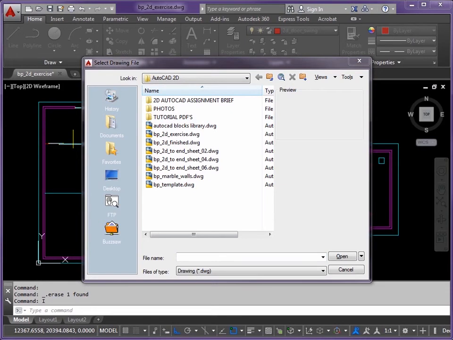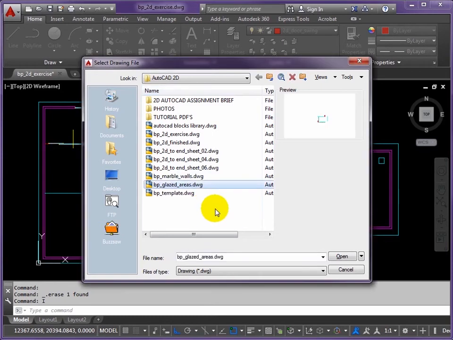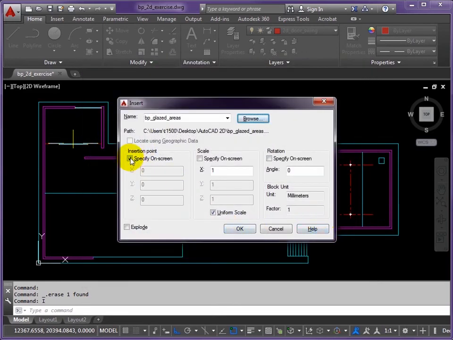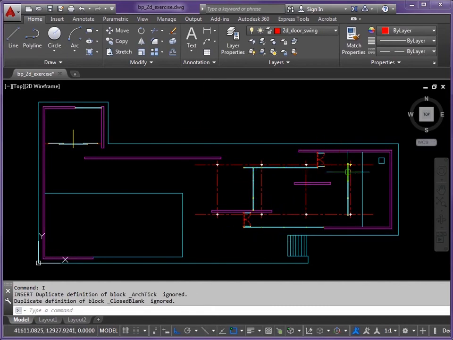Okay, we want glazed areas. So you'll be looking for a file called BP glazed areas. We can see it's got the bits we need there. Click open. I don't need to specify the insertion point because it's at 0,0. I've set this up specifically for you. So take all the ticks off and click OK. Okay, so the other objects have arrived in the right place. It would have taken us just too long to work through all these positions.